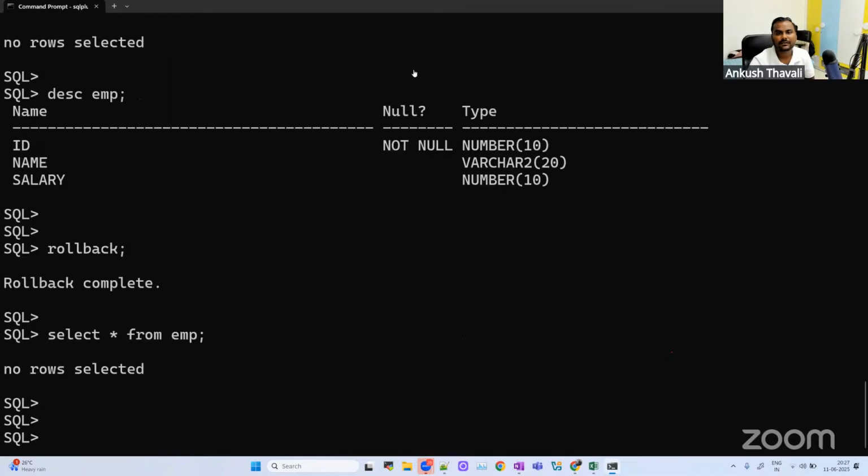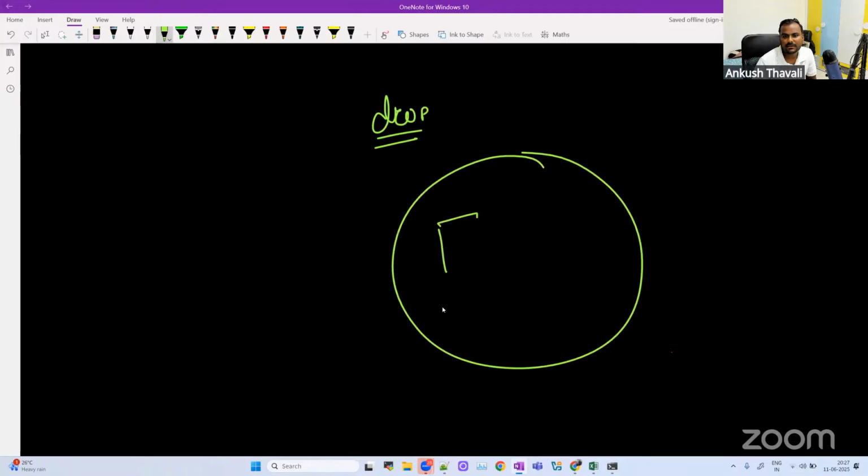Okay, fine. So let's talk about one more important thing. We call it a drop. So what is this drop? Drop is mainly useful when you want to drop a table. Let's say I have a database, and under that database I have these tables. I want to drop some tables. These tables are not useful for me, so I just want to drop them.